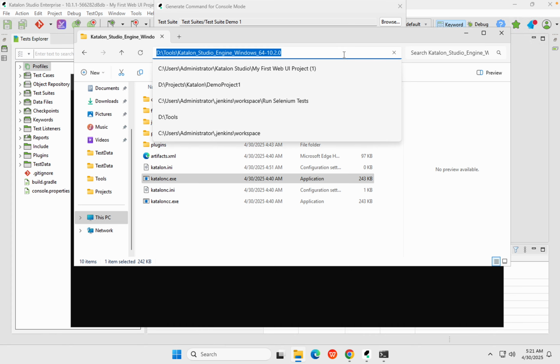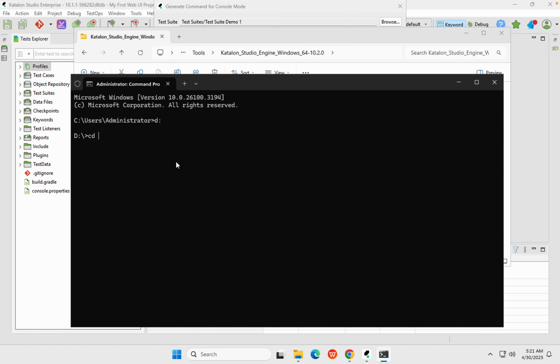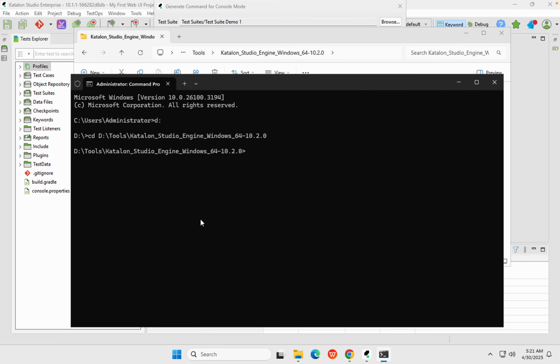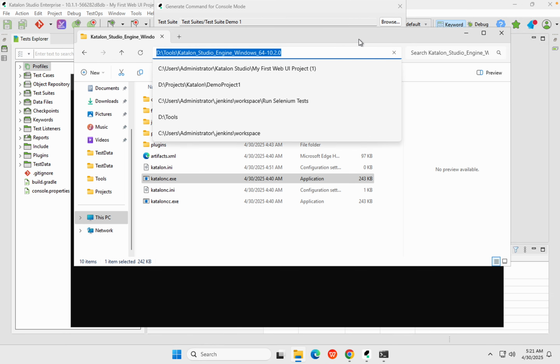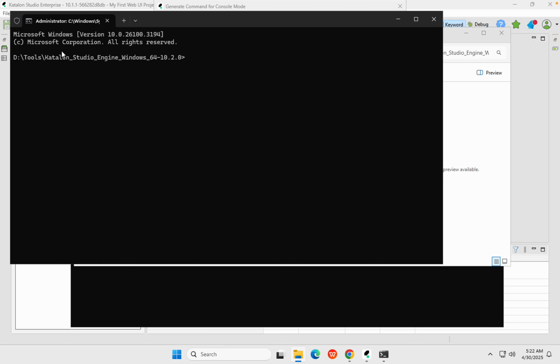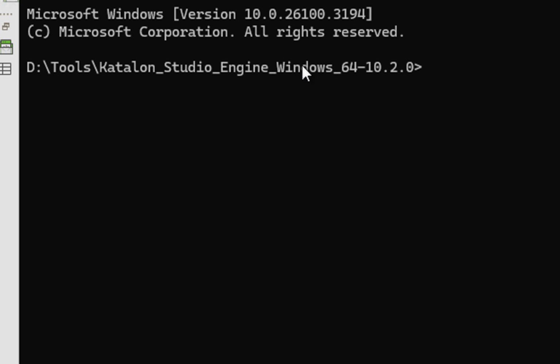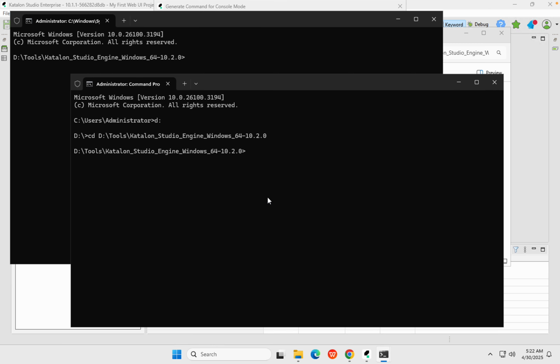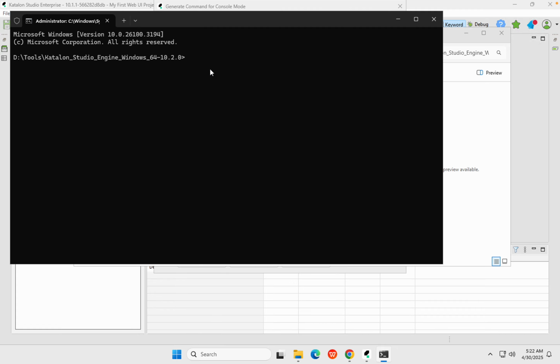Now I will say cd, space, the path of the folder of Katalon Runtime Engine, which is this. I will copy and just paste it here, and say enter, and you can see now I am on my Katalon Runtime Engine folder. Okay, a shortcut on Windows is you can directly go to the folder of your Katalon Runtime Engine, go to this path and say CMD and hit enter, and you will see it opens the command line on the same folder.